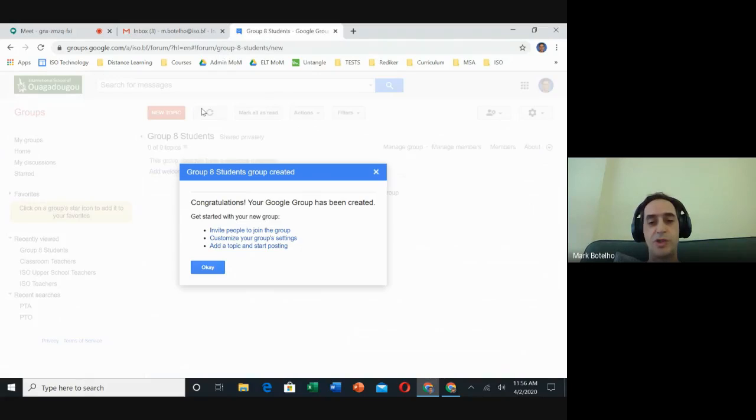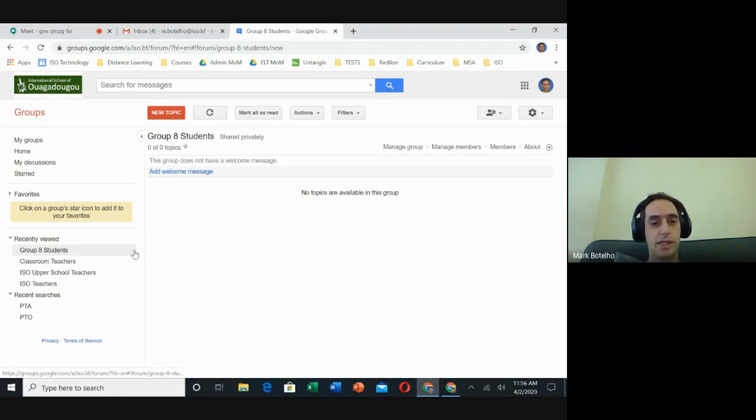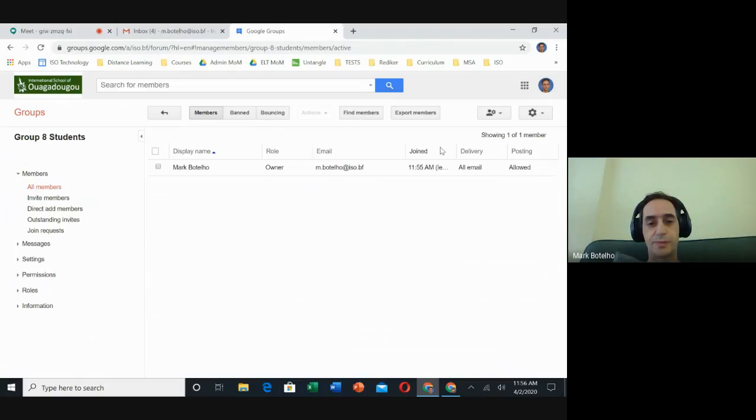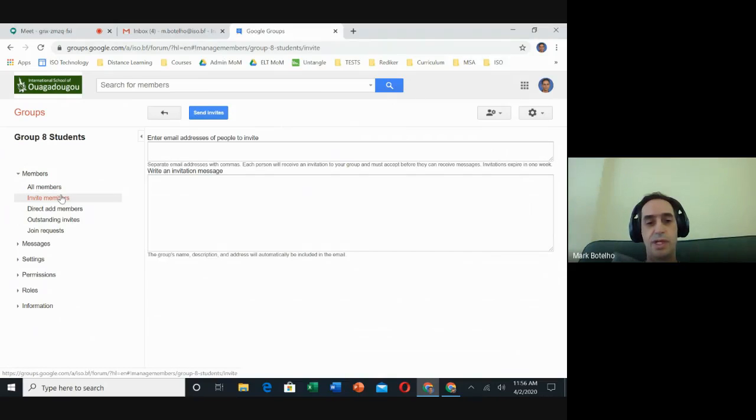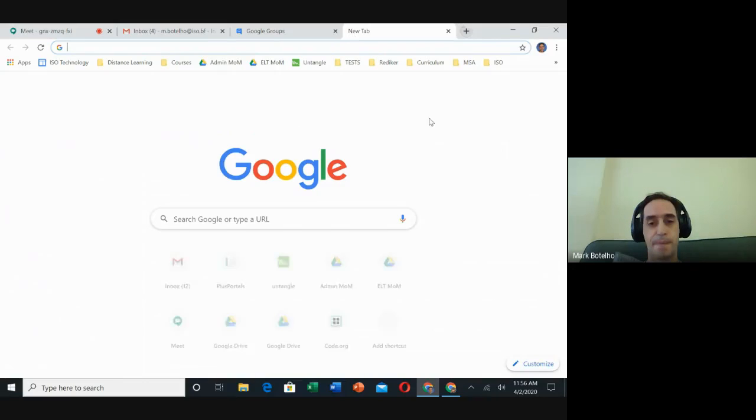You will be the owner, so you can always come back in here and change any of the settings you want. Now I have my group created. I'm going to do manage members. Right now I'm currently the only one. And what I want to do is invite members. And this is where we're going to copy and paste the list of emails from Plus Portals for me. But you can, once again, use any software solution you want where you already have a group of students.